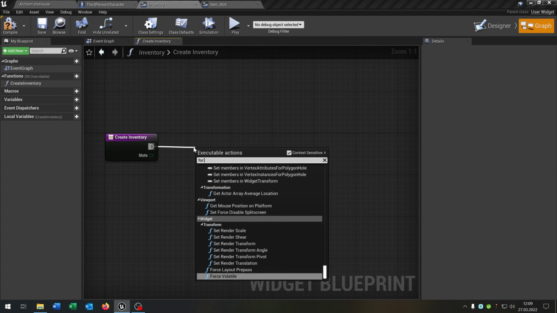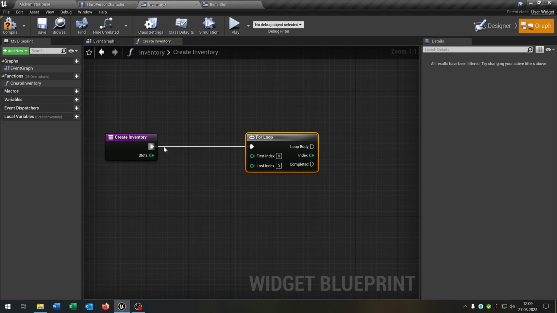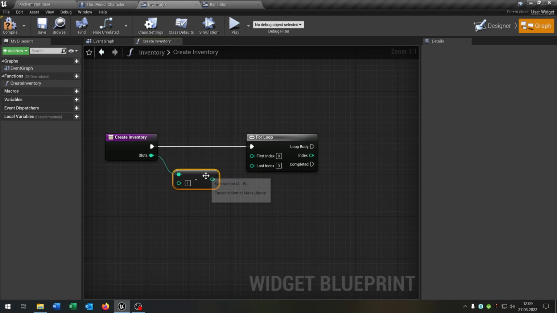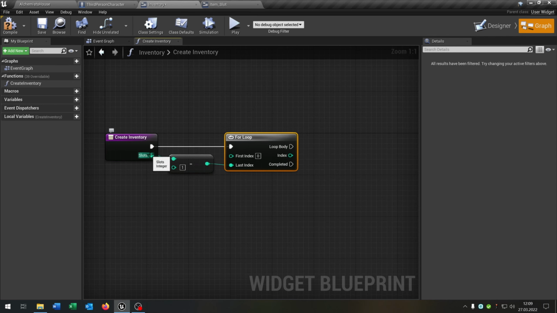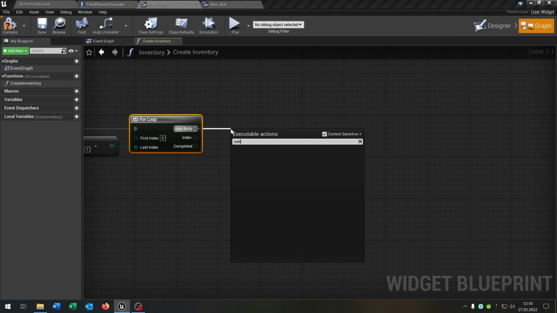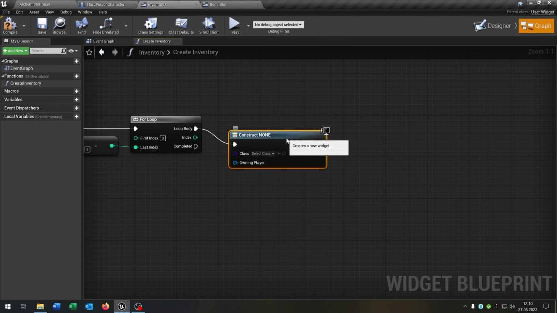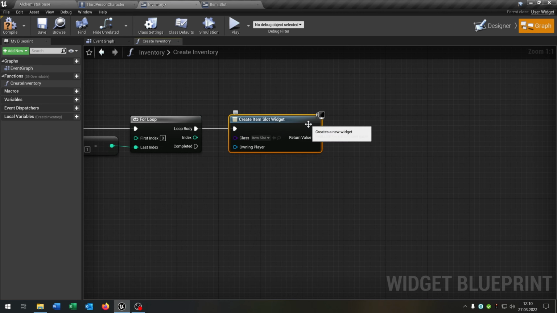From here we say for loop, this one here. And from the slots, we say integer minus integer, keep it at 1, and this will be the last index. So you go through the slots that we gave it and create the slots that we want. From the loop body, we say create widget, and we select our item slot, like this.